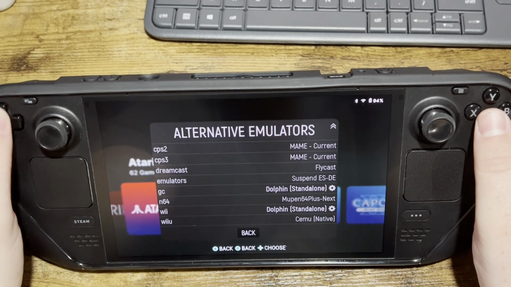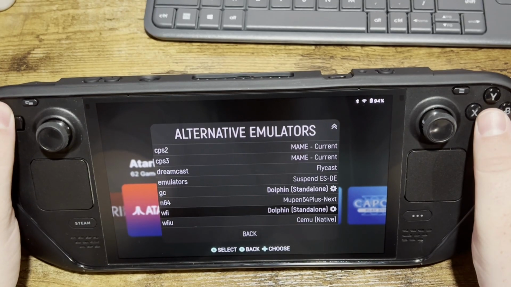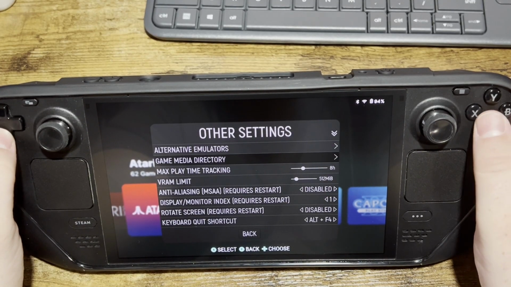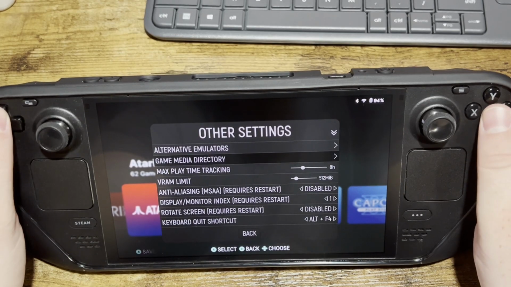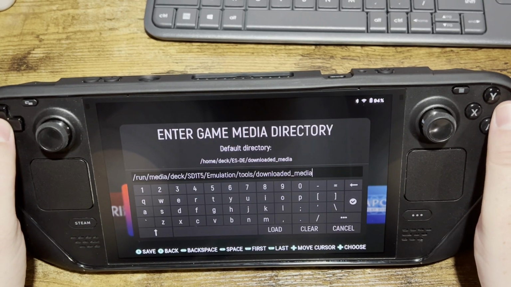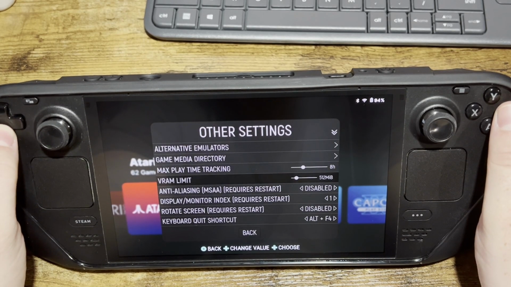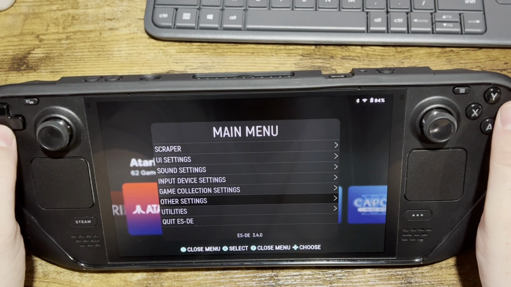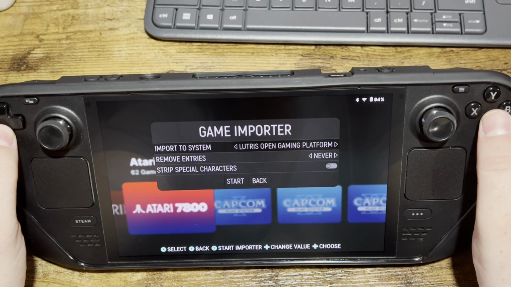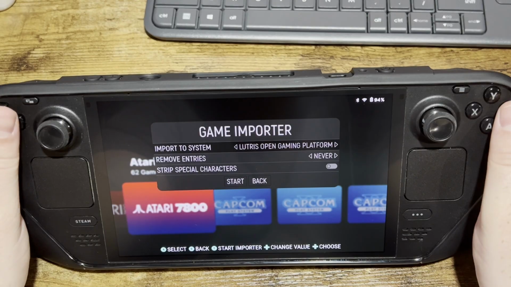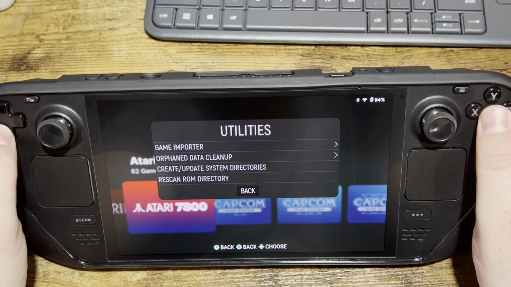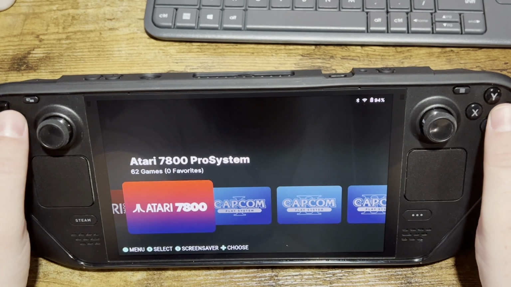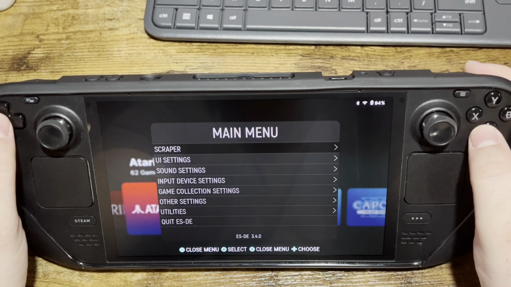I also noticed there's no Xbox or Xbox 360 just now. Game media directory. Okay. Utilities, game importer. And then scraper I haven't set up yet.